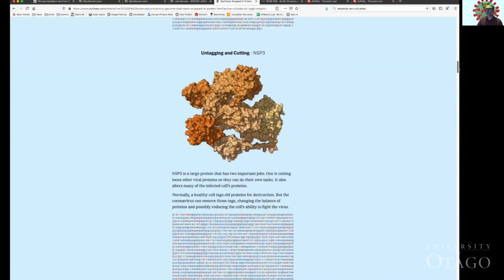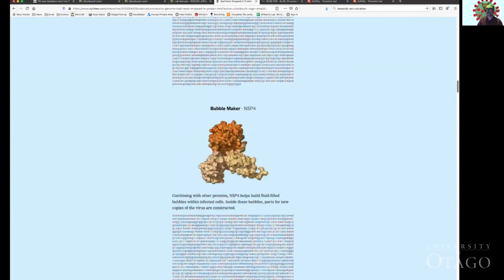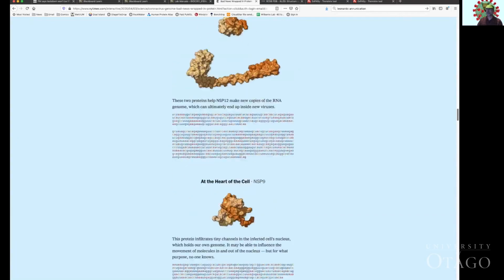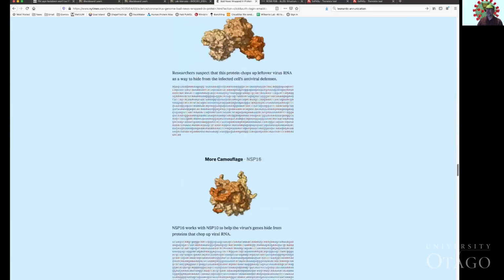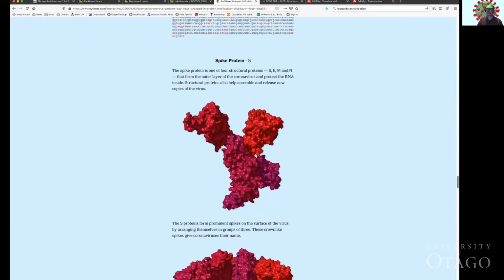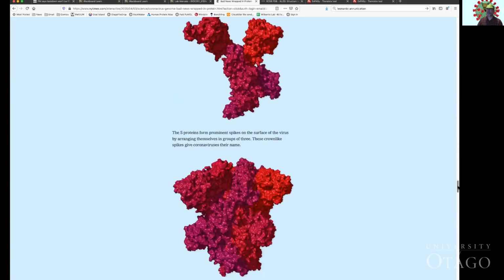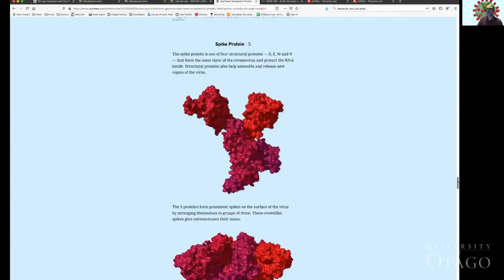untagging and cutting, NSP3. This certainly sounded like a deubiquitinating enzyme to me. And NSP5, protein scissors, certainly the protease. I was particularly taken by the spike protein, protein S, because this is the site of a simple insertion mutation, 4 extra amino acids, that makes it far better at binding the receptor on human cell membranes and probably accounts for being so very infectious.